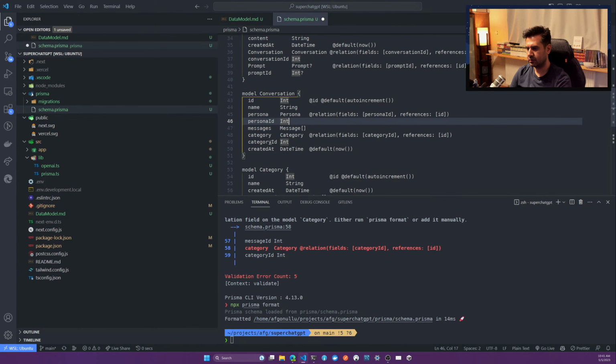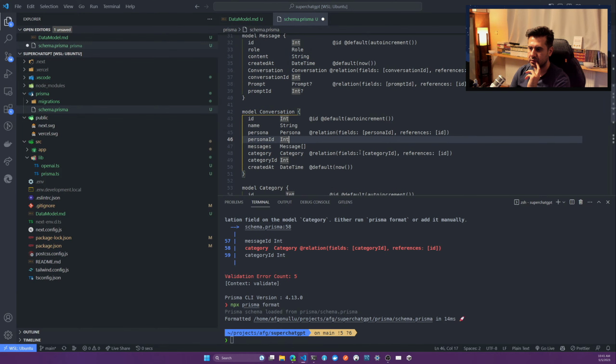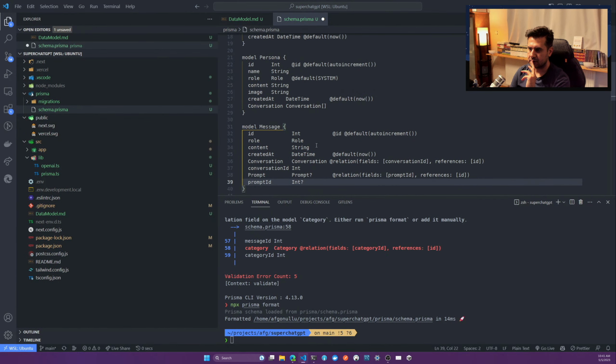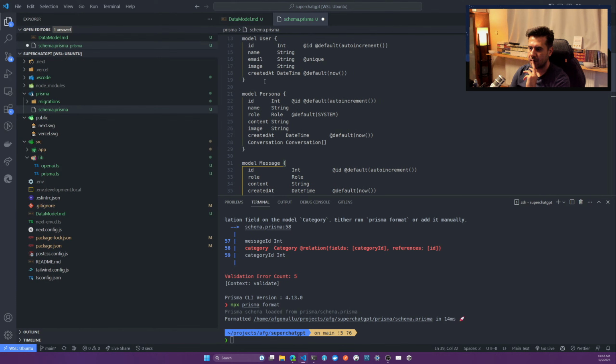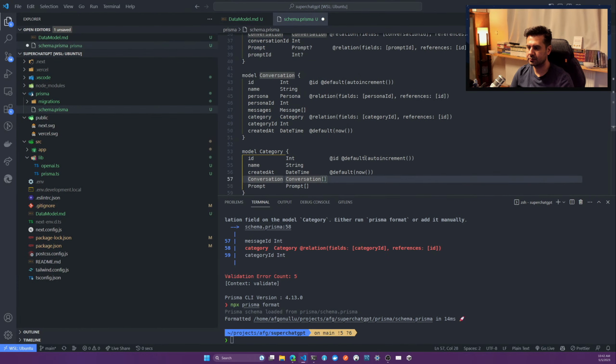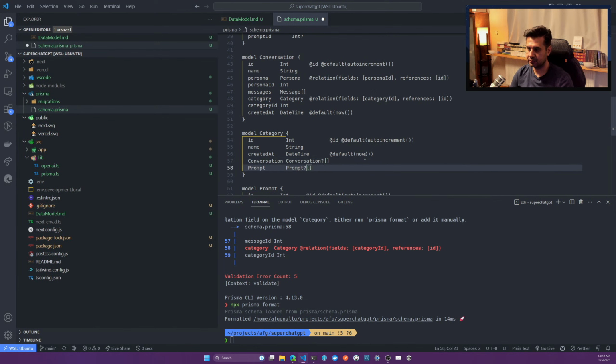Category. We can have an uncategorized category, so it is safe to keep them not null. Yes. So messages can be prompts, but it is not mandatory. It can be null. Okay, so far looking good. Category will have conversations and they can have prompts. So these are nullable. Something like that.